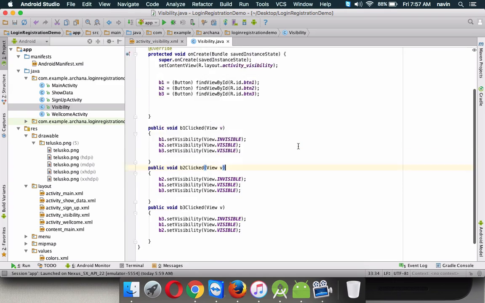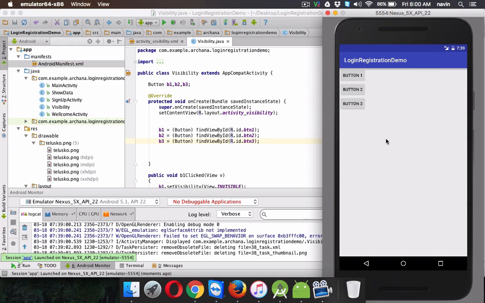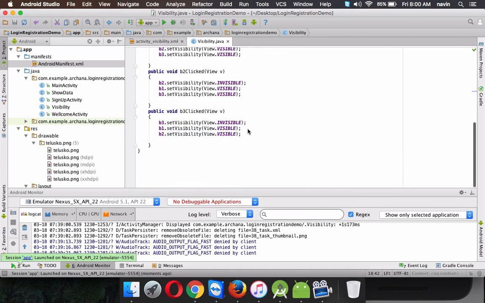And that's it. Now let's try to run this. I don't know what output I'll be getting. I run this code in the emulator, which I already have here, and it will take some time to load. Now we have three buttons here. If I click on button 1, you can see it is invisible. If I click on button 2, button 2 becomes invisible and we got button 1 and button 3. If I click on button 3, it becomes invisible and the other two are visible. So that's how it is possible here.